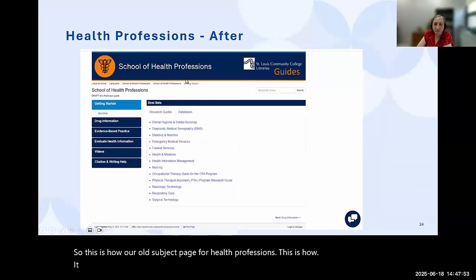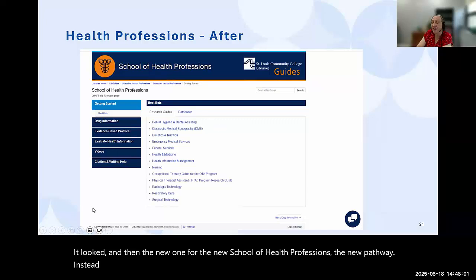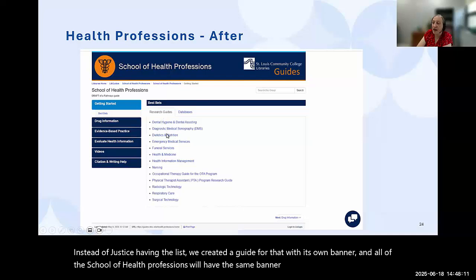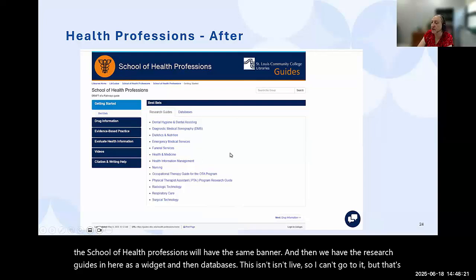And then the new one for the new School of Health Professions, the new pathway, instead of just having the list, we created a guide for that with its own banner, and all of the School of Health Professions will have the same banner. And then we have the research guides in here as a widget, and then databases. This isn't live, so I can't go to it, but that's just how these are going to look.